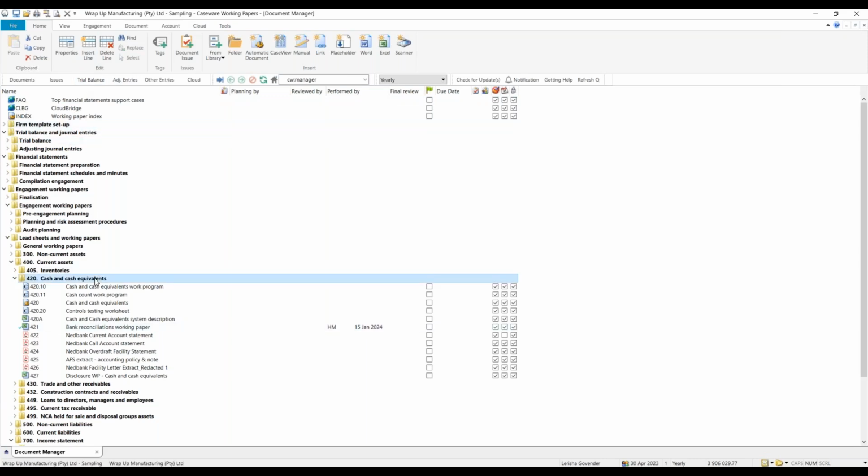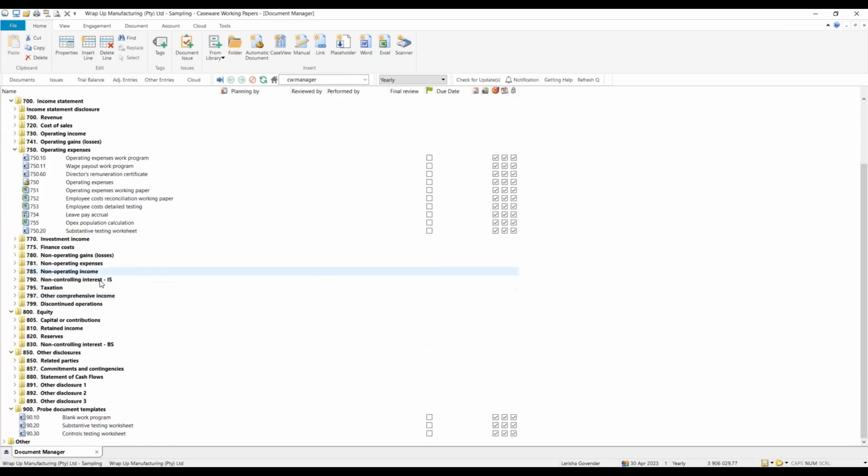And yes, we are going to work in cash and cash equivalents. We are going to work in operating expenses, but I want you to go all the way to the bottom to a folder called Probe Document Templates.